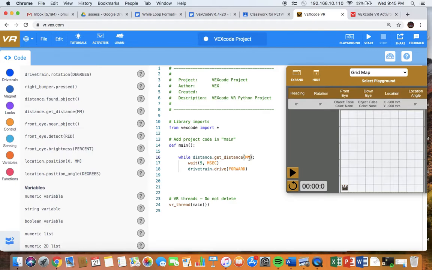Well, we now need to compare that measurement that the robot makes, the distance to another object, with something. So what condition would we want to be true when the robot is driving forward? Well, we want the robot to be driving forward when the distance to the wall is great. Let's say we want it greater than 50 millimeters. So again, while the distance to another object is greater than 50, the robot will move forward.